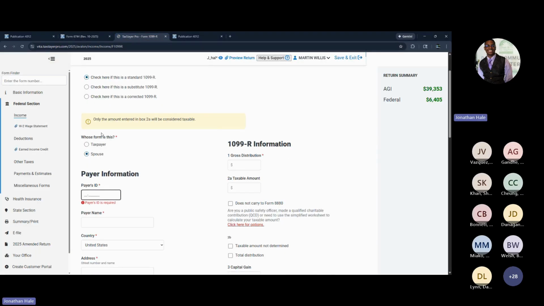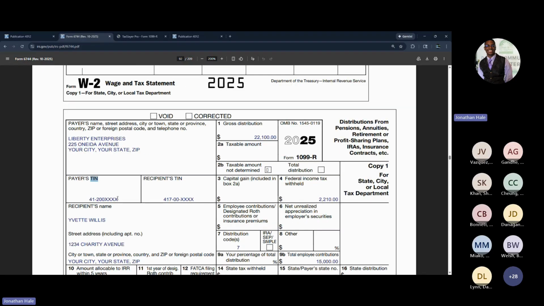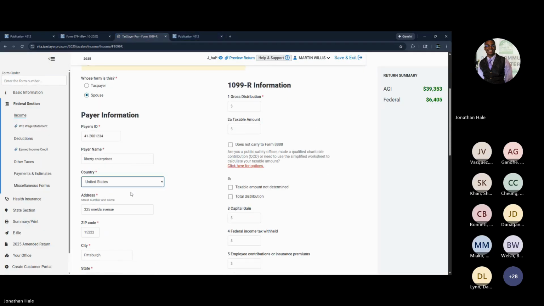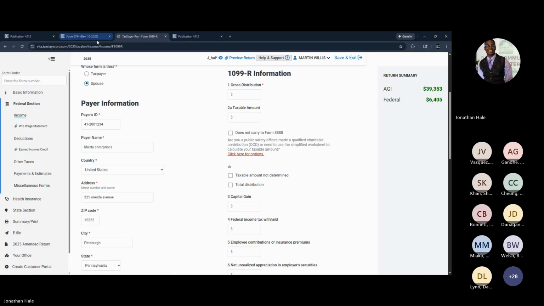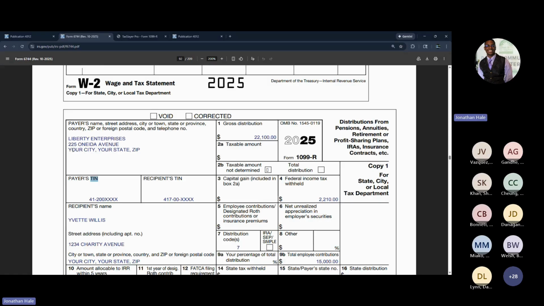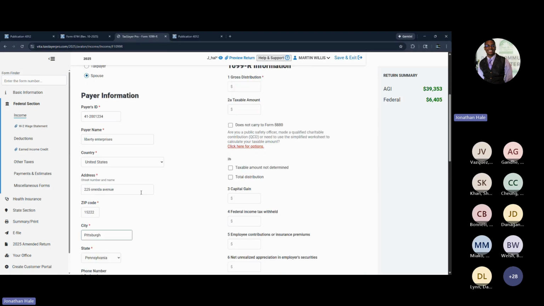So we'll put in the payer's TIN, which is 41-200. Payer's TIN, EFIN, and TIN are all the same thing. For the 41-200, 1, 2, 3, 4. And again, it put everything in the system for us. It pulled it up for us, so we don't have to input any of this, which is awesome.